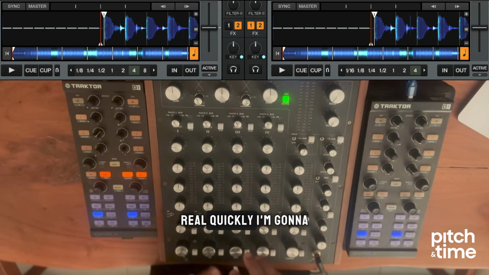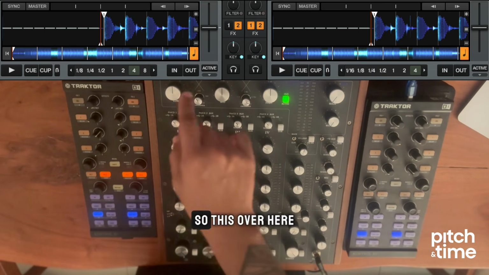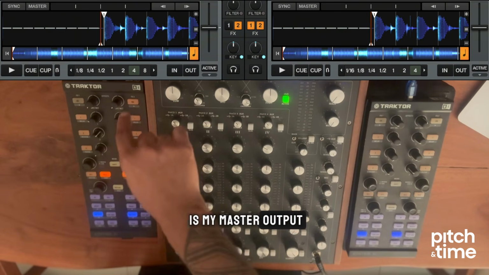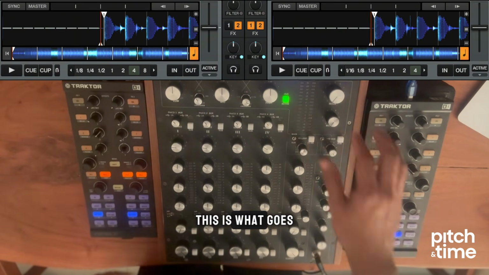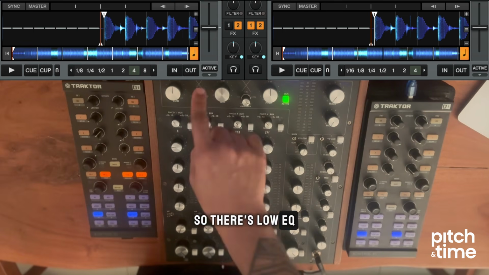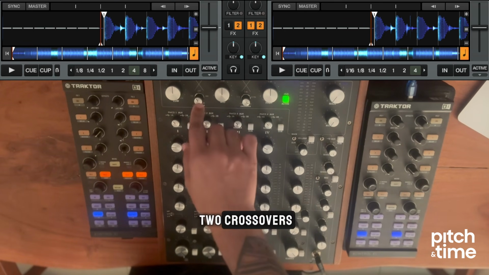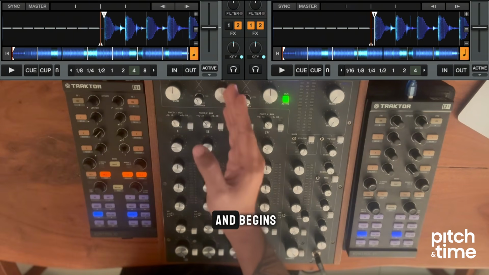Welcome back. Real quickly, I'm going to break everything down just for those of you that are new. So this over here is my master output section. This is what goes to front of house or the main speakers. So there's low EQ, mid, and high. These are three isolators, and these are the two crossovers which you could decide where the band ends and begins.